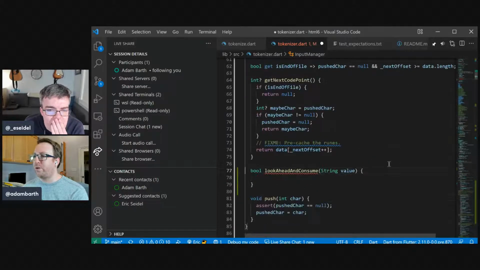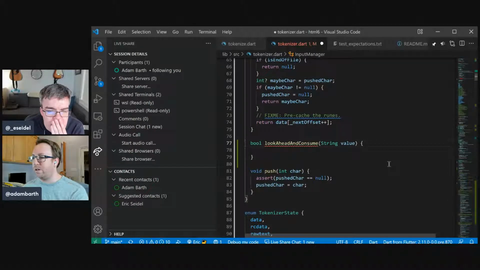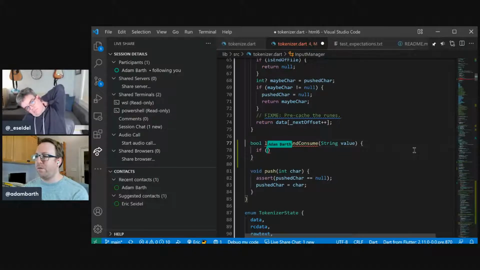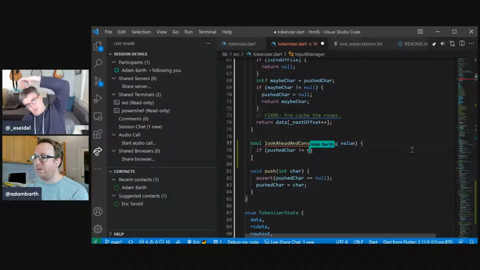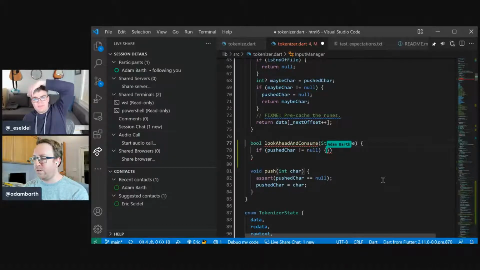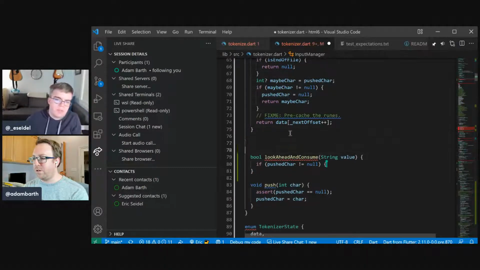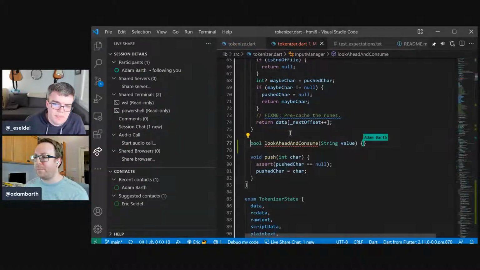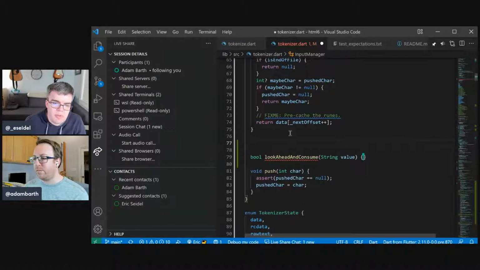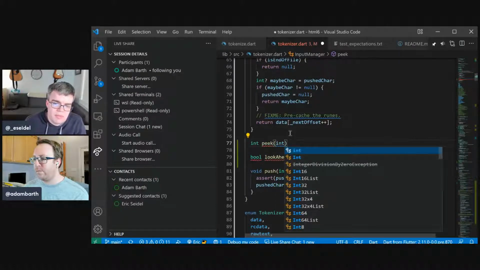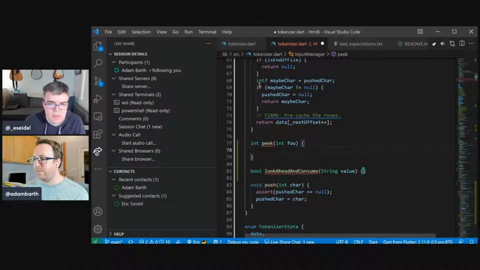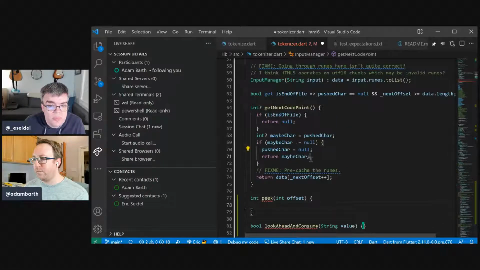So we have a pushChar, which makes this thing complicated. So if char equals null, we just implement peek, right? If we just do, oh, you're fine. Just keep doing. Just do int peek. Int foo. Foo is not the right offset, right? And then you do this.